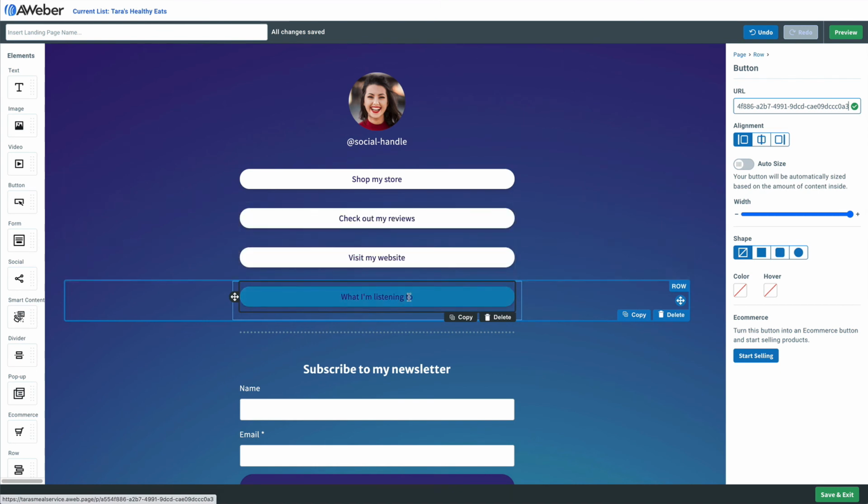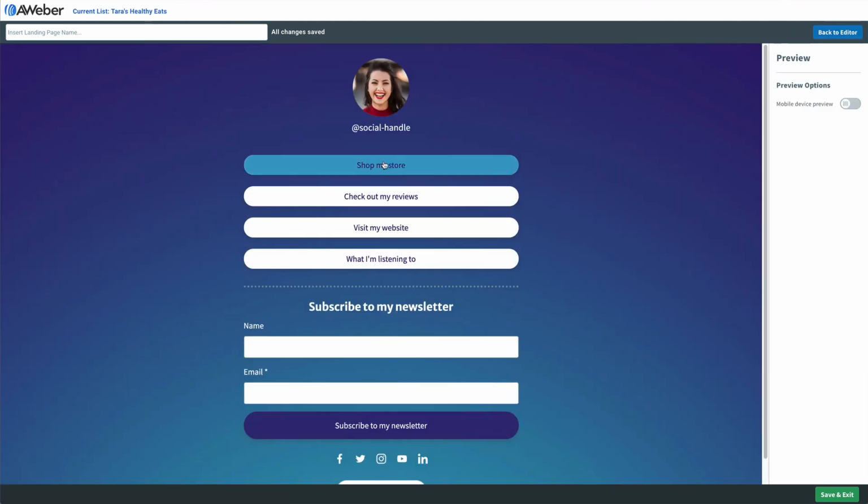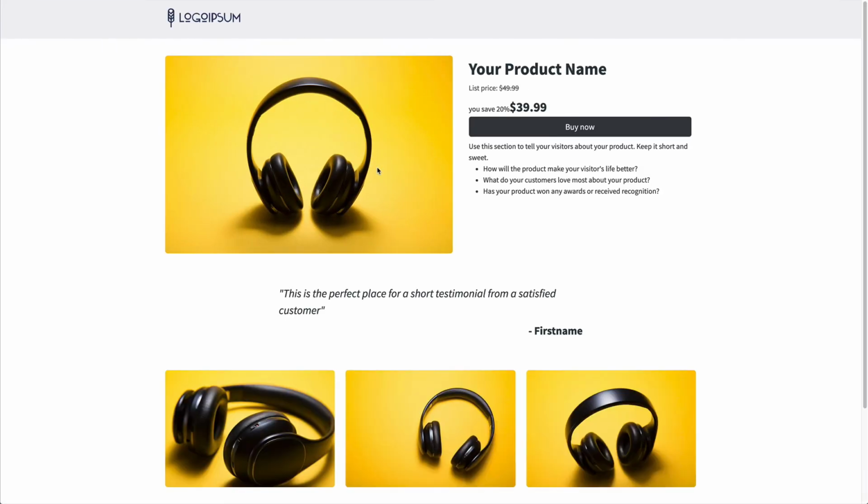But you get the idea of how we can take one page and create multiple pages that link off of it. You can effectively create an entire website using AWeber landing pages.